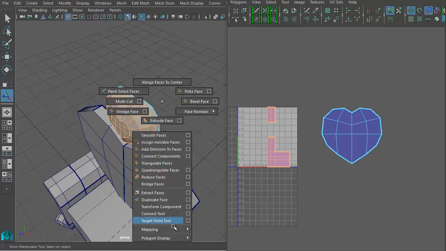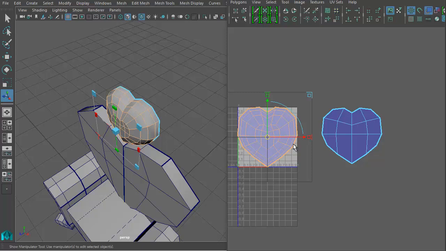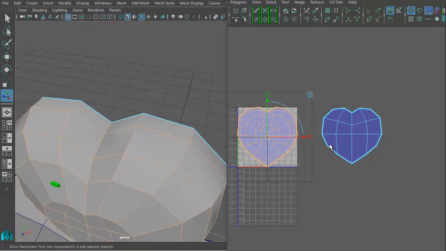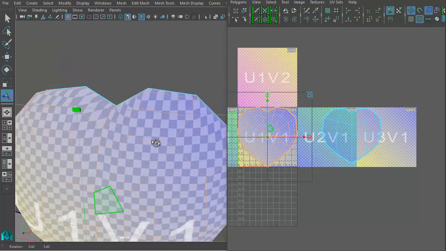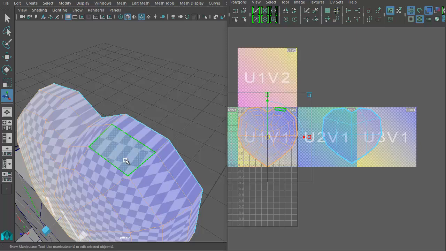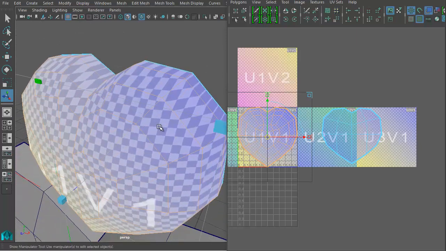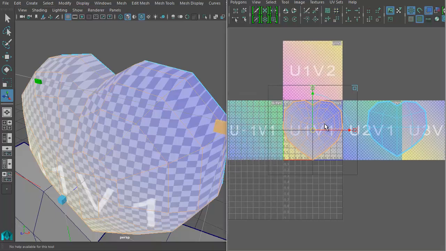Shift right click, mapping, planar Z. And that almost looks like, oh wow, it almost kind of looks right. But check it out. The front of it looks pretty decent, but look at the outer edge. The outer edge looks terrible, right? Well, clearly, obviously, we need to unfold this.